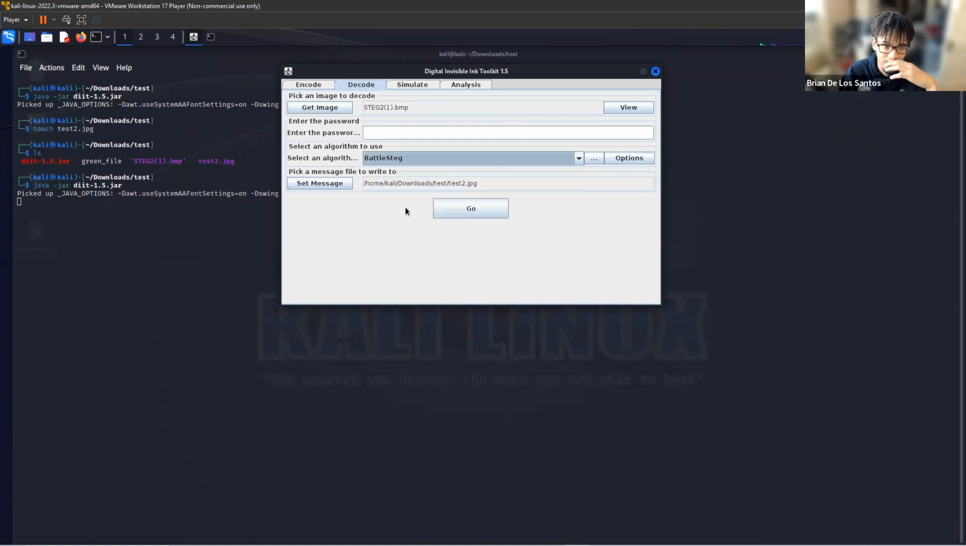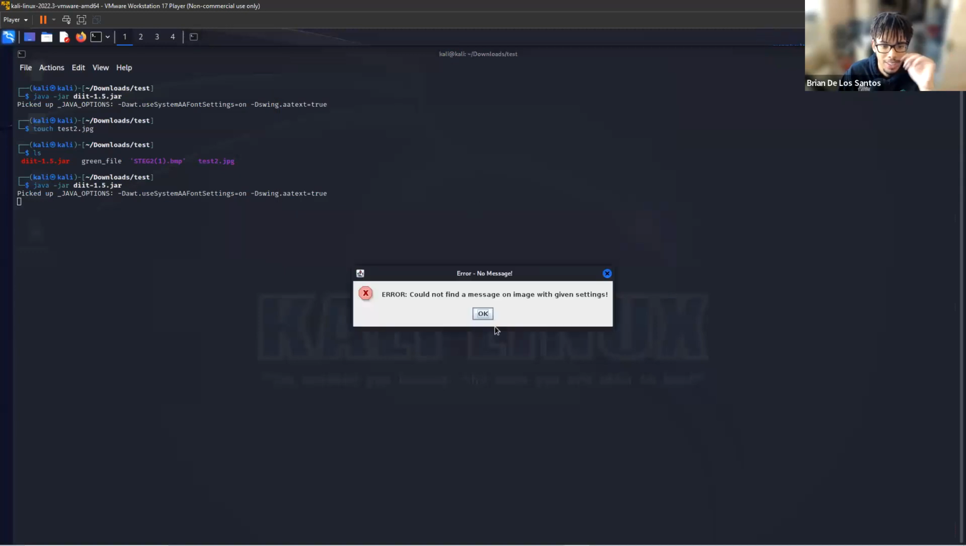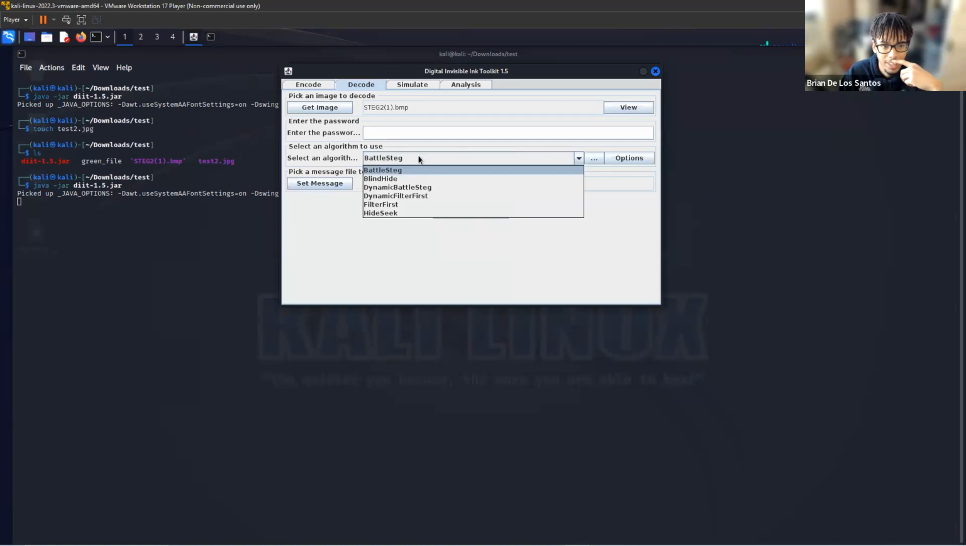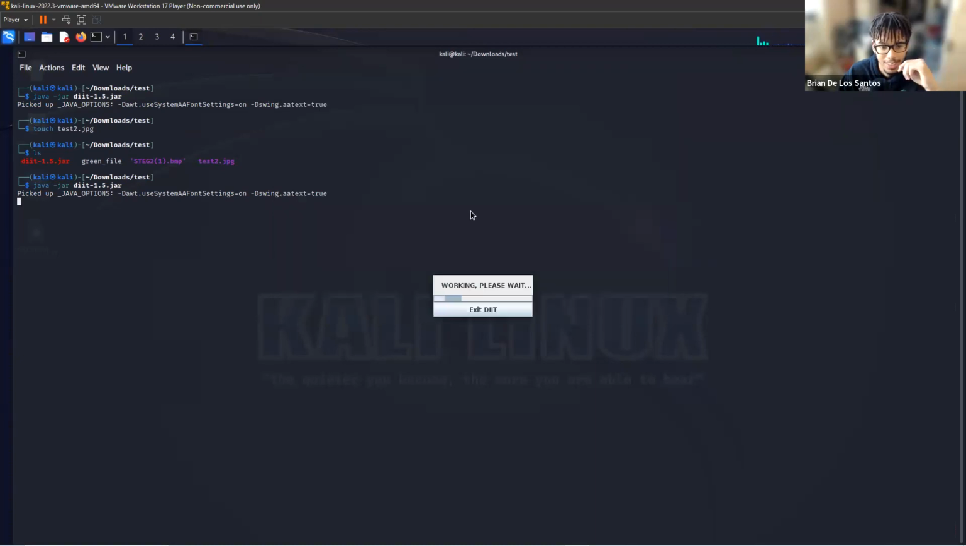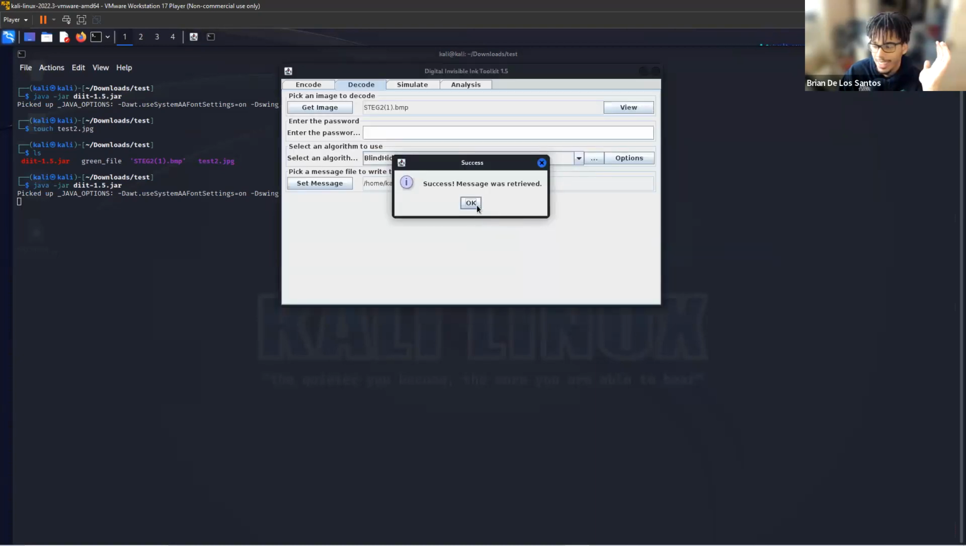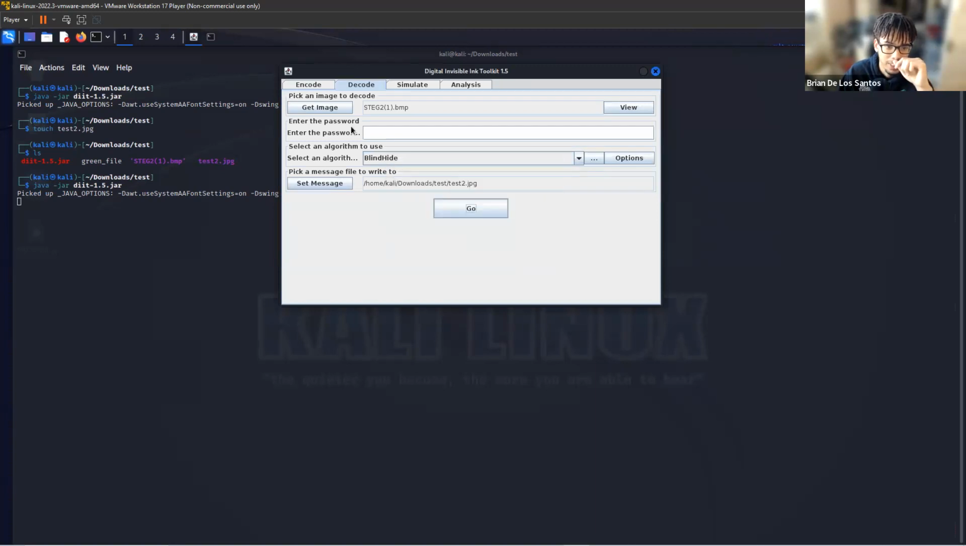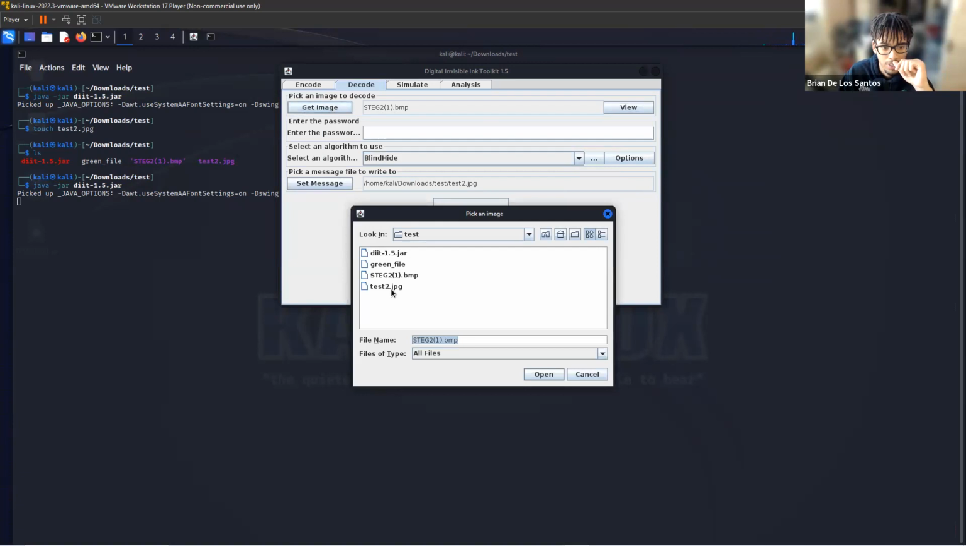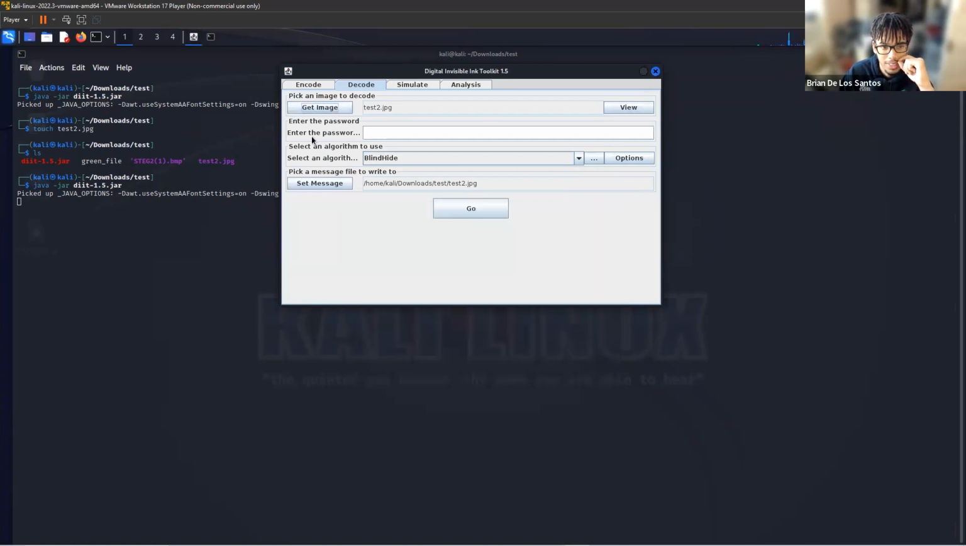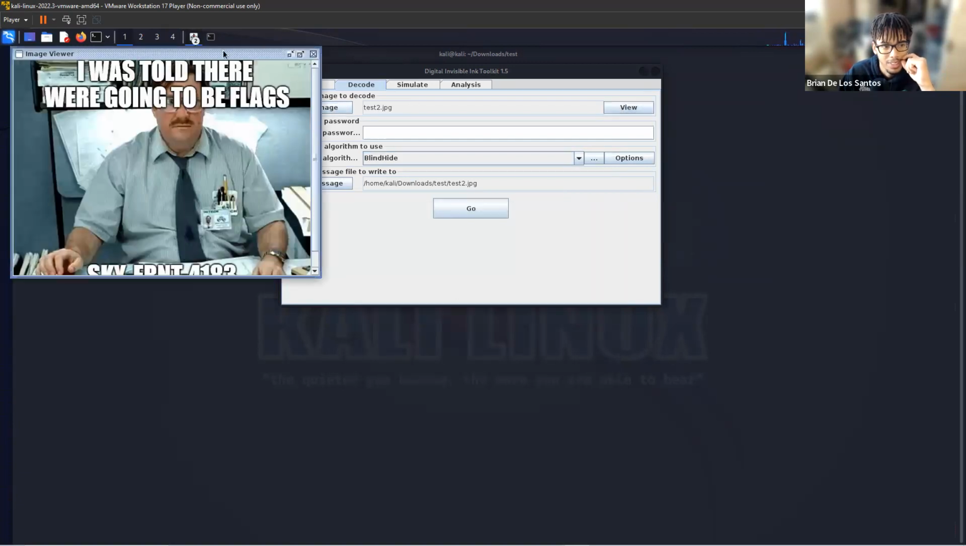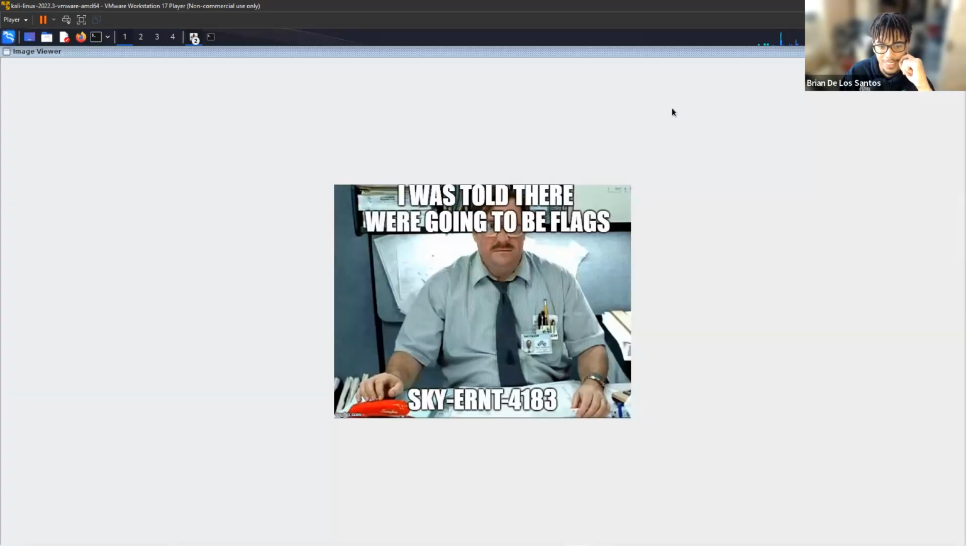So let's try the first algorithm, Battlestead. We get an error: can't find a message on the image given settings. Okay, maybe let's try the next one to see if that does anything. And we get a success, message was retrieved. Instead of going back to my file explorer, I can just go over here because they have an image viewer built in. So I go back to test2.jpg and view it, and we actually see that there was a hidden file.